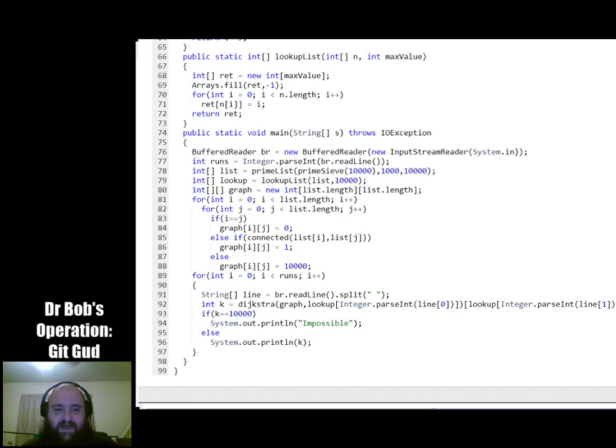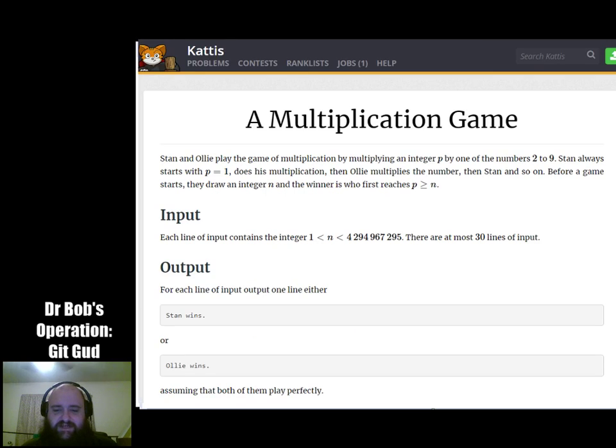So there's prime path. Should be reasonable. Alright, so now we do the multiplication game. So it says these two are multiplying an integer between 2 and 9. Or they start with 1, multiply by 2 to 9, and then you keep going.